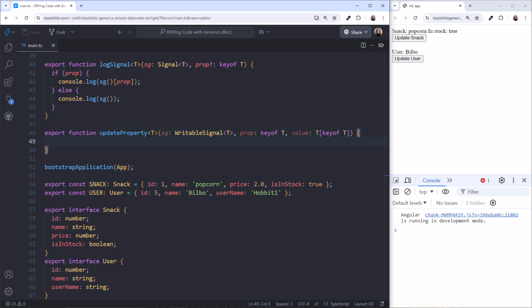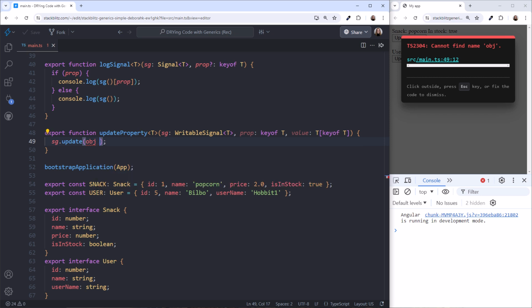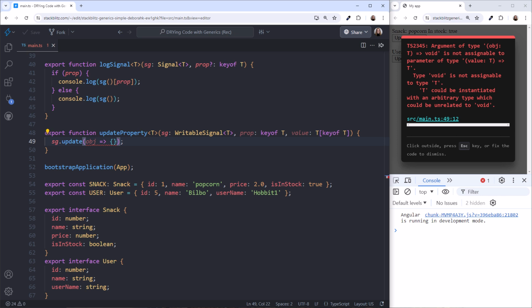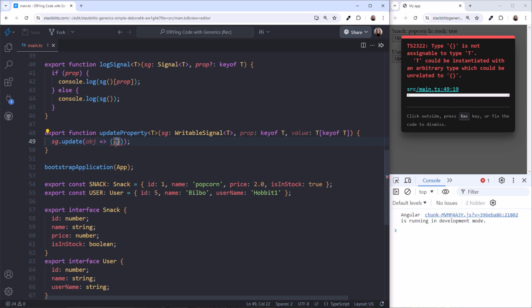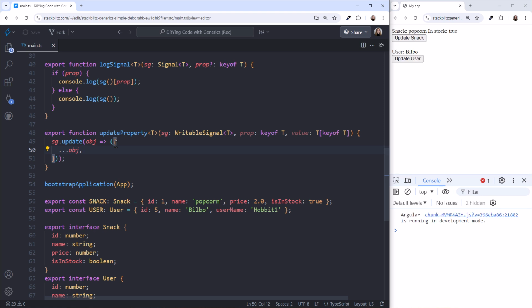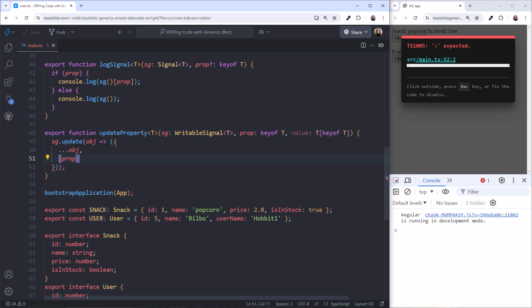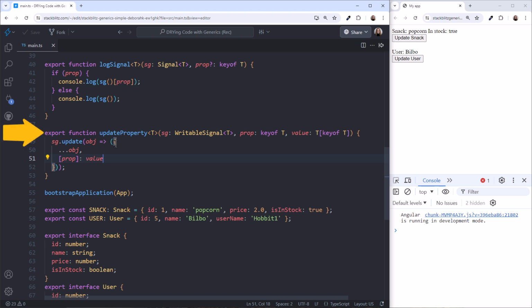Inside the method, we call sg.update to update the signal. The update method provides the existing object, and we use that to create a new object. We can't just put curly braces here because the arrow function thinks we're creating a multi-line function. So add parentheses. Use spread syntax to create a new object from the provided object. Set the property to update using the object key syntax and the prop parameter, and set it to the value parameter. We now have a generalized update function.